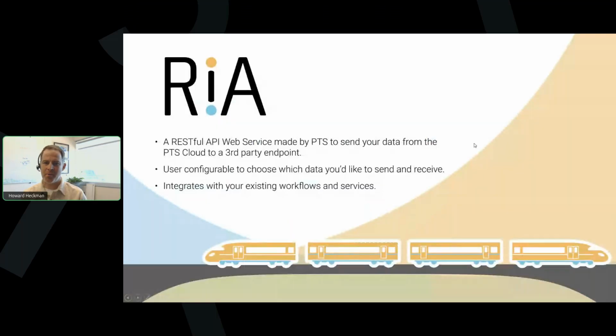So again, like Brad mentioned, the RIA service is a RESTful API. Right now, it's a configurable API that we can spin up for our PTS cloud customers. And really, it defines configurable endpoints for the PTS cloud objects that we've put together for our customers. So if you have a PTS cloud that's collecting inventory and you want to hook that PTS cloud up to a third-party system, we would spin up RIA endpoints to the PTS cloud so that you can get the data in and out of the PTS cloud into those other systems.